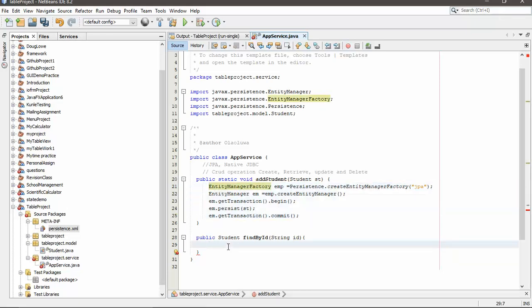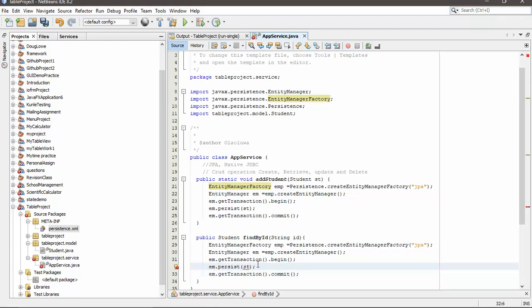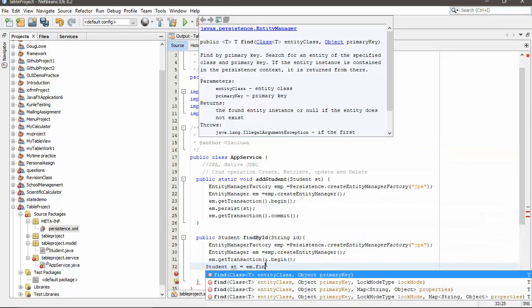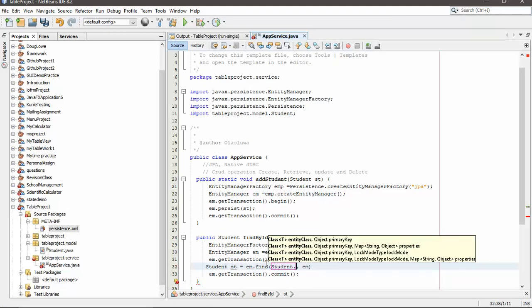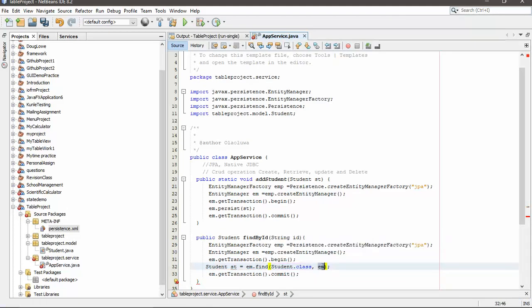The only thing we want to do is find. You just say Student st is equal to em dot find. What you want to find is Student dot class, and what you will pass here is id.